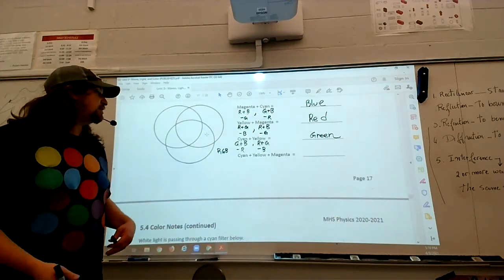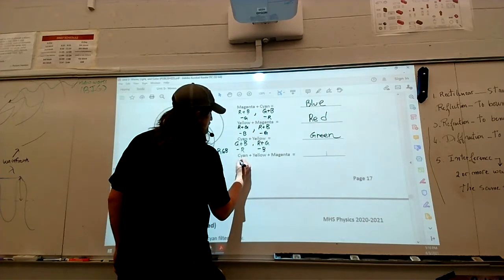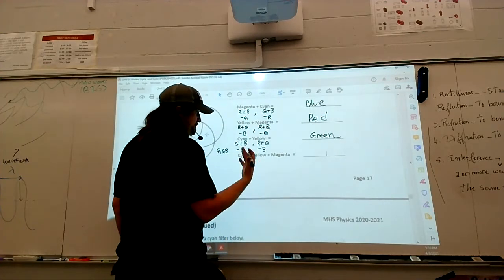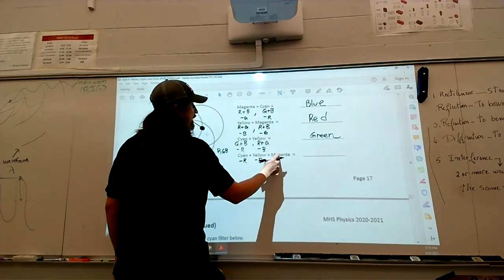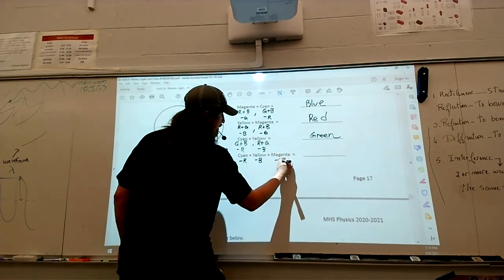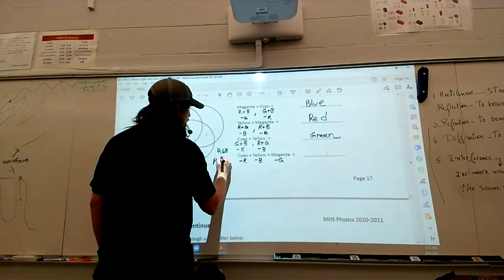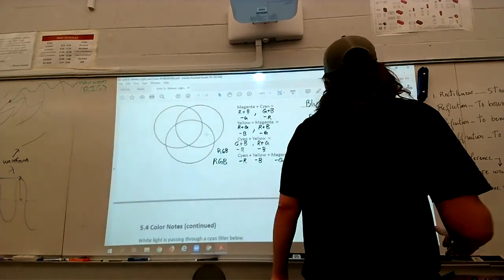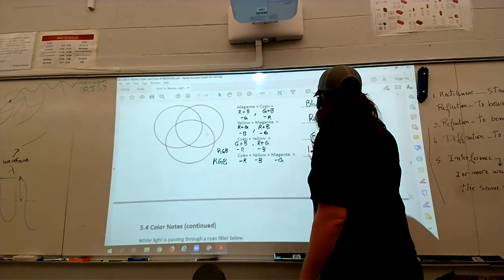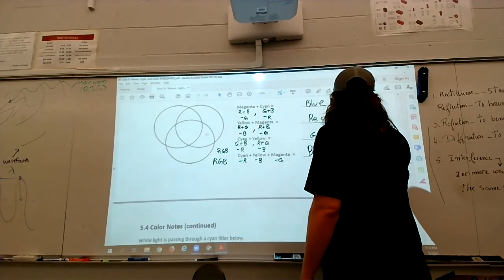Now, if we move on down here, we can follow the same idea. Cyan is a pigment that takes red light away and absorbs it. Yellow took blue light away and absorbed it. And magenta took green light away and absorbed it. So if we take white light made up of red, green, and blue, we subtract away the red, green, and blue, we get nothing. It's blackness, it's dark, there's no light.